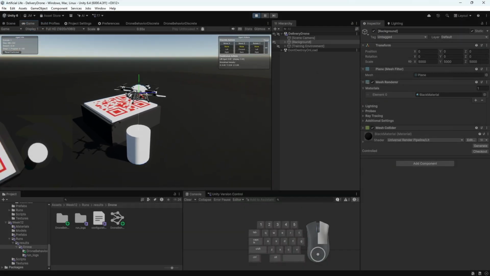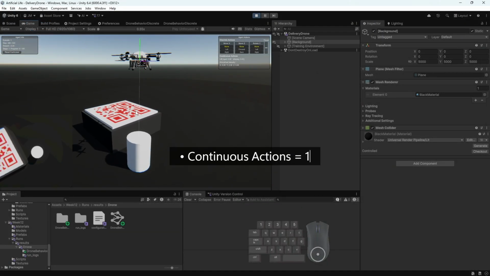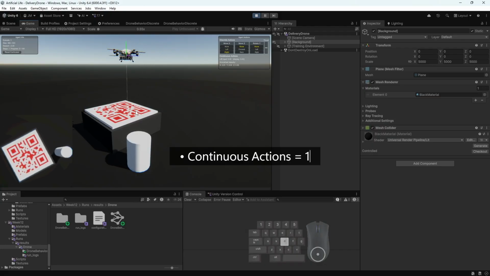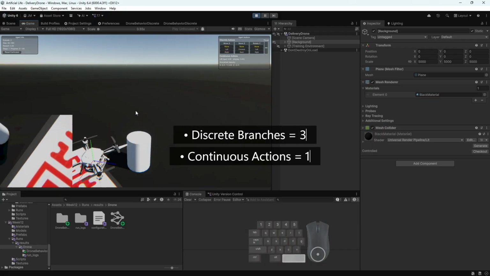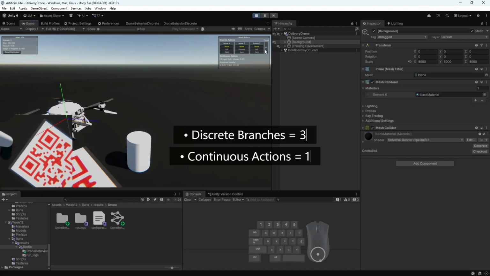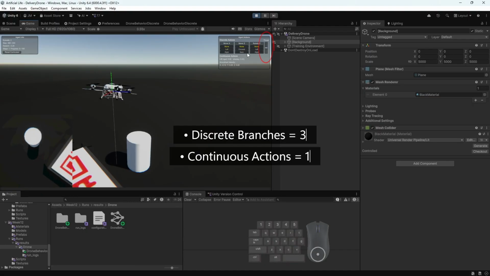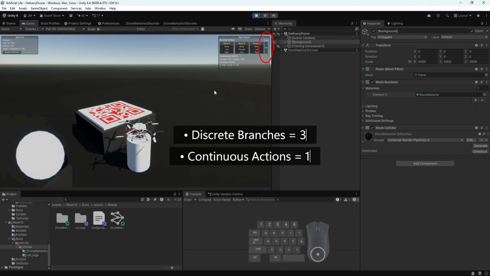So we actually introduced a continuous action into our drone. As we know, our drone can move left, right, up, and down. But we also have this thrust. We can see that in the top right, visualized as a vertical bar. We haven't talked a whole lot about using continuous actions, but this is a great case for using it.